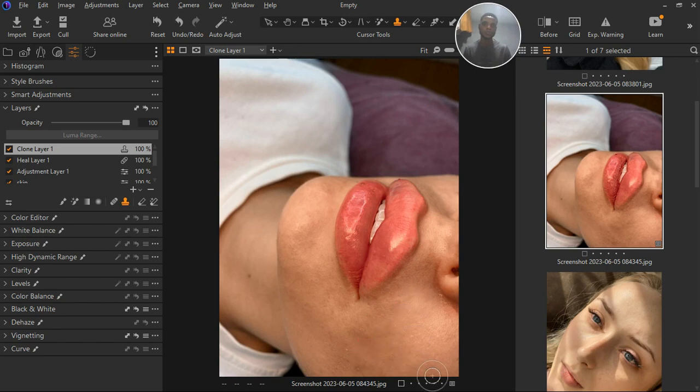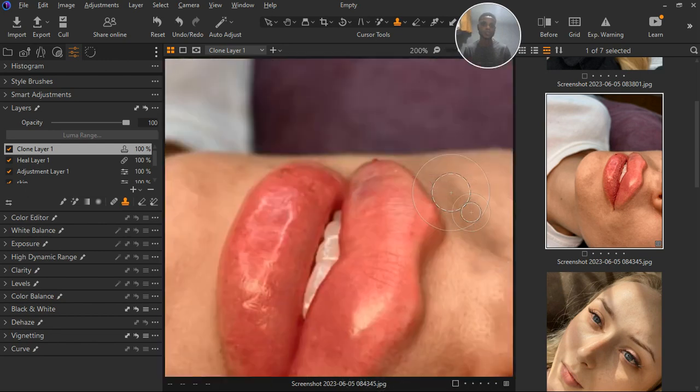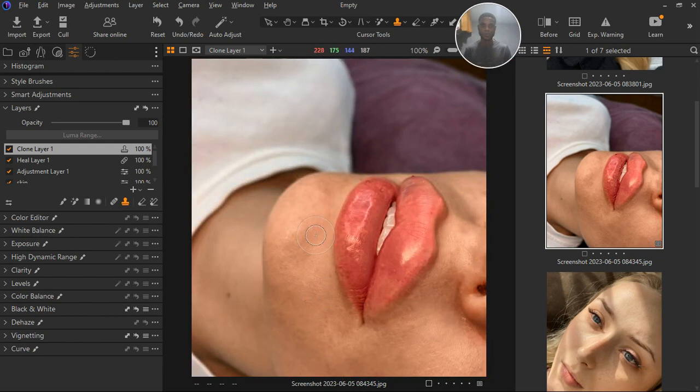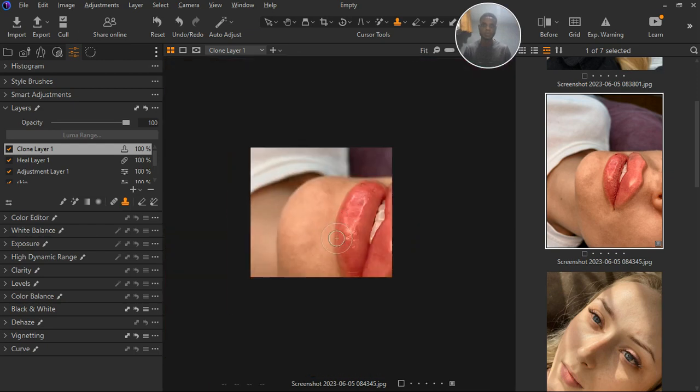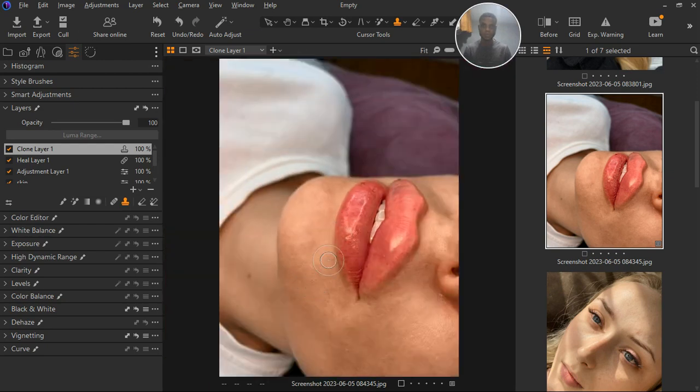So let's sample a place, and then start clicking. Okay, from this side I'm going to hold down Alt and select, and then I'm going to just cover and make it smoother, so something like this, and this also. Okay, let's hit Ctrl Z.